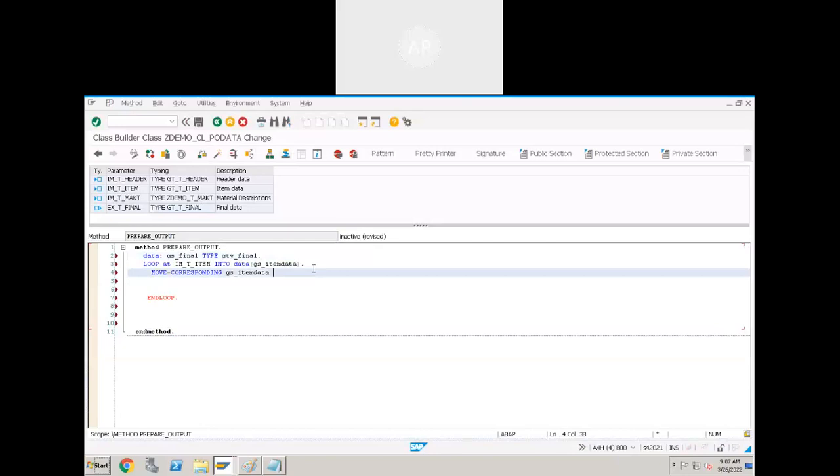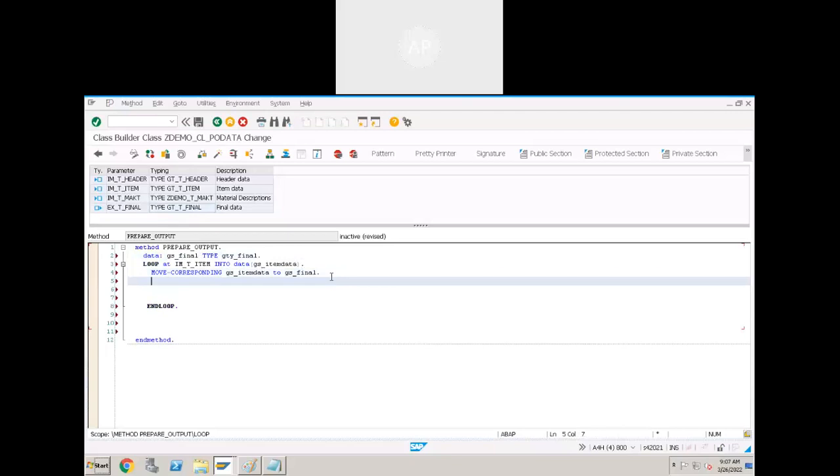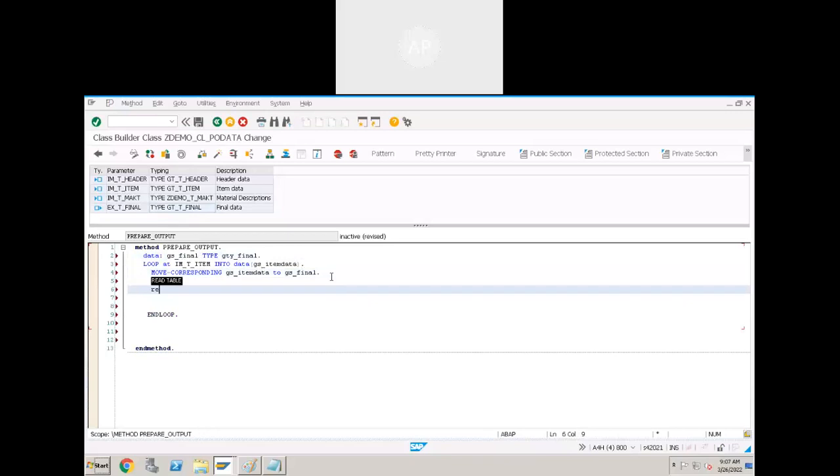Okay. Move corresponding to this GS underscore final. All the relevant fields of item data will be moved to ZT underscore final. Next we need to move header data. For this we have to use a read statement, because for each purchase order number we'll have only one record in header data. We are not going to have more than one record in header data, right? For that reason, a read statement is enough. We don't need a loop.